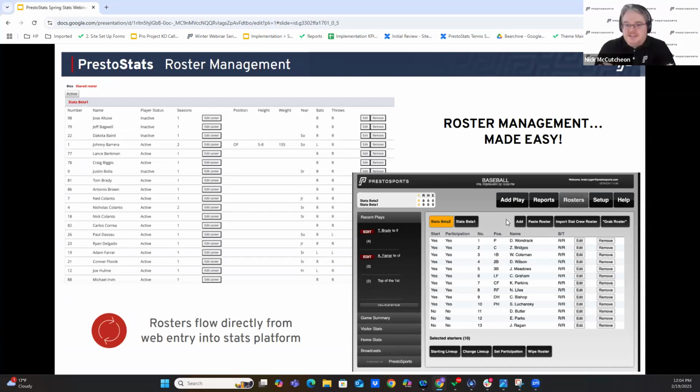That includes going into the season setup, and if you have a Presto Sports website, going in and adding your rosters, your schedules, and all the accompanying files that go along with that. But the biggest thing with your stats is going to be your roster, making sure that's managed and well maintained.